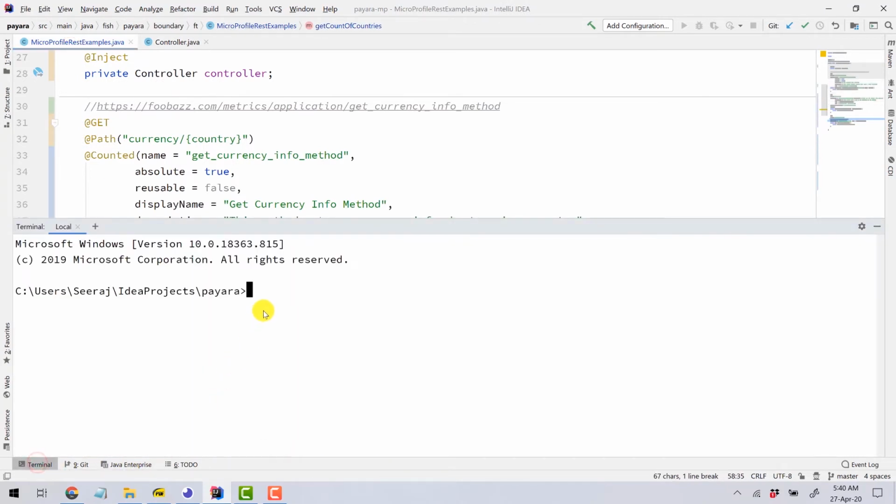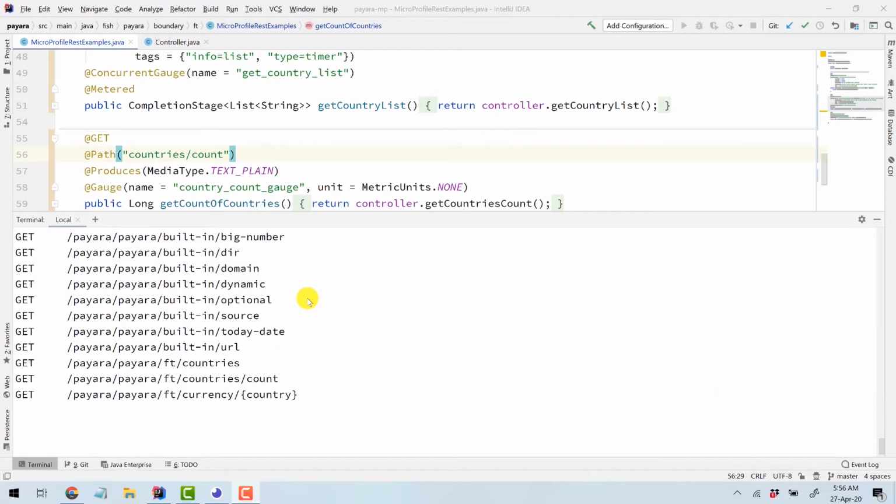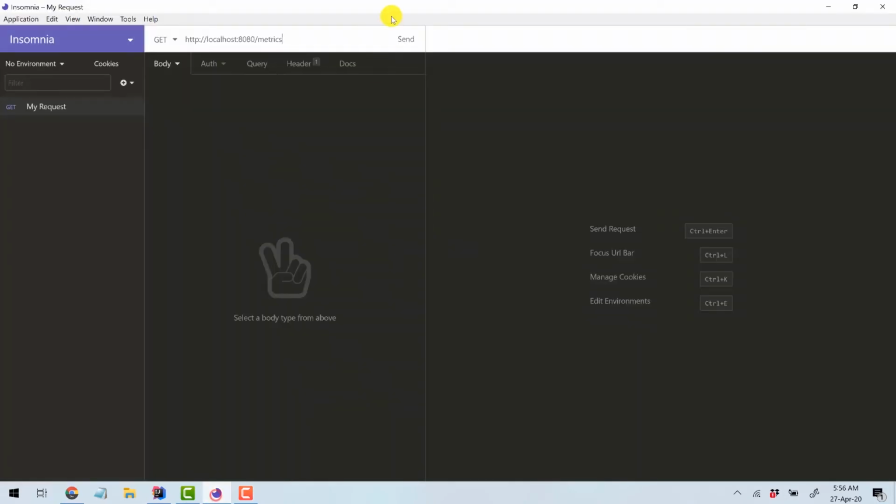Now let's run this particular application and then make requests to the various metrics endpoints and see it in action. So I'm going to come to my terminal and say maven clean Payara-micro and start. Okay, so the application has successfully deployed. Now let's go into my REST client here and then make some requests.